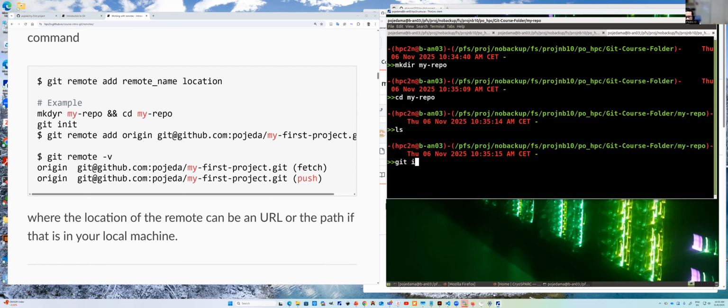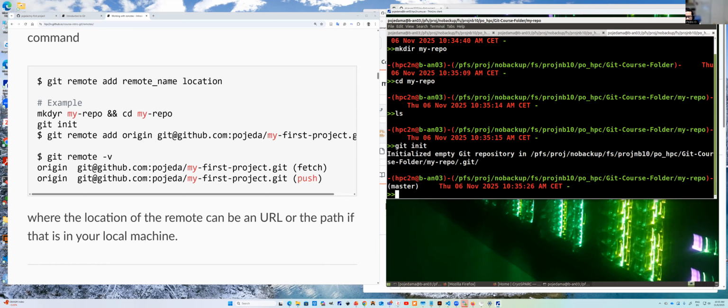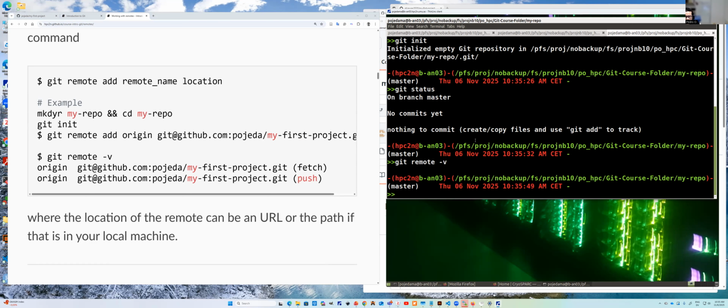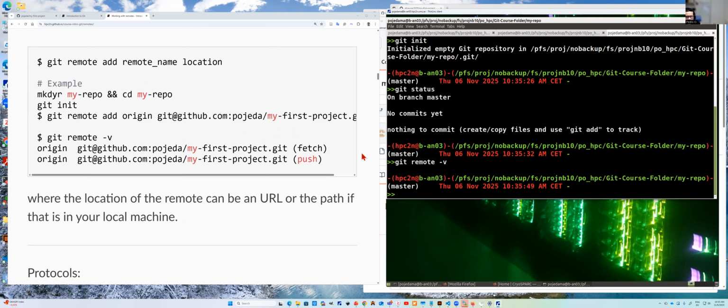as we have done it previously. And we can check the status. And you see that here we have a master branch and no commits have been done yet. So if we check the remotes, you see that it's empty because it's a repository created from scratch. That's why we don't have the default origin from GitHub.